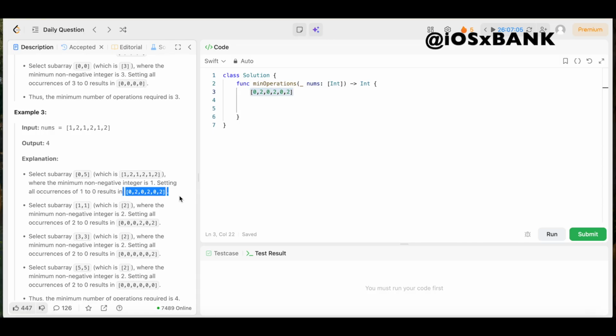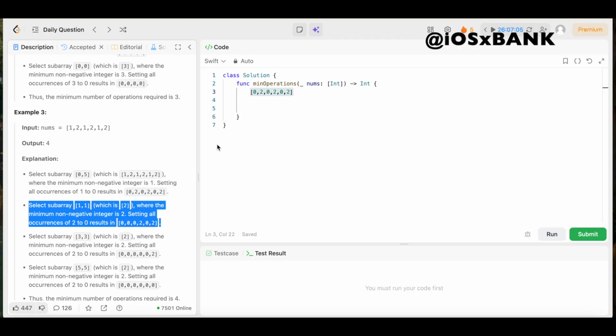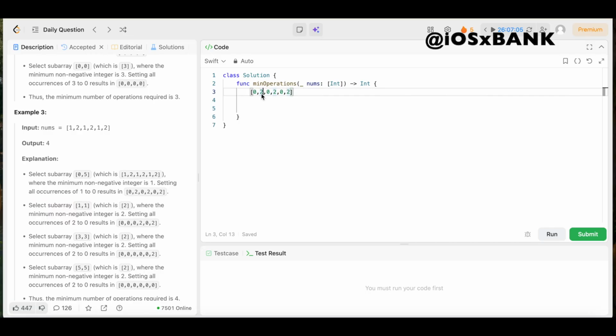Boom. Then it says we're going to select subarray 1, 1, which is index 1, which is 2, and we're going to set that to 0. So boom, we're going to come here, set this to 0. Because we can't just do this subarray like this because 0 is the smallest number, right? So we wouldn't be able to touch 2. That's why we have to do each 2 by itself, because if we try to include it in a subarray, then it would no longer be the smallest element.